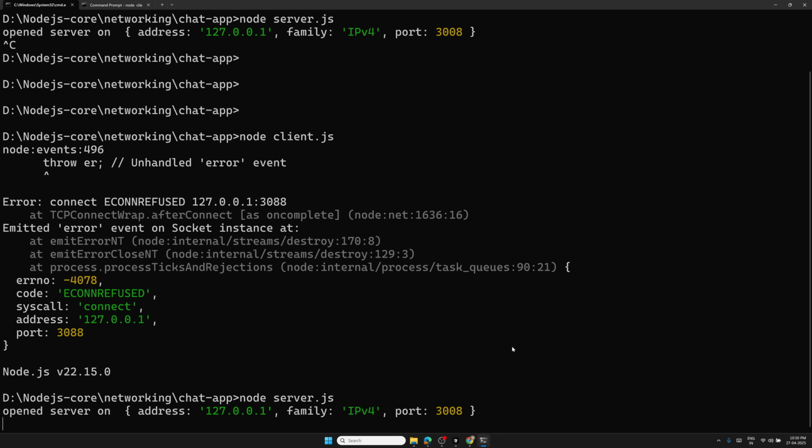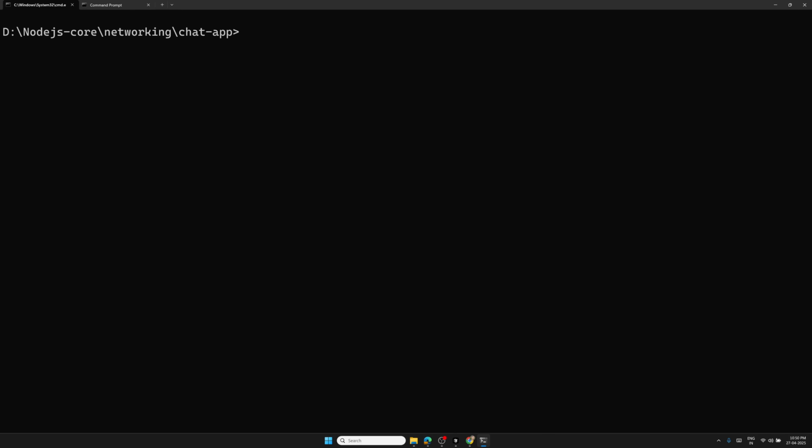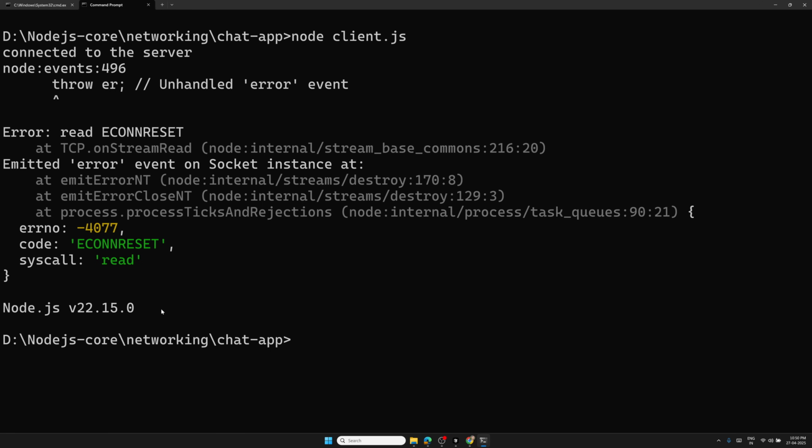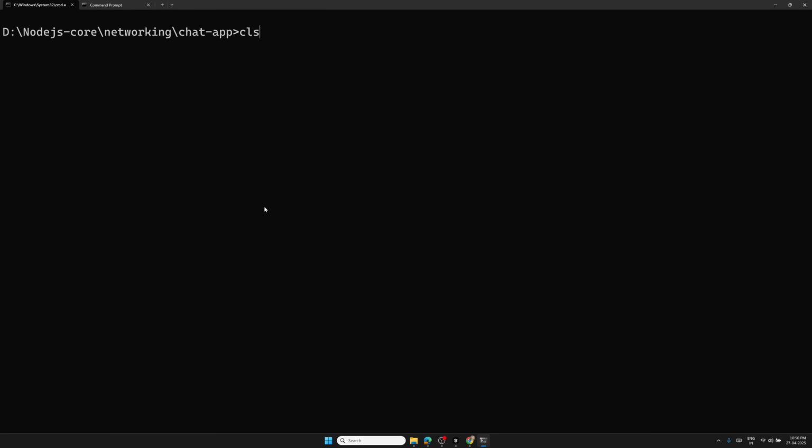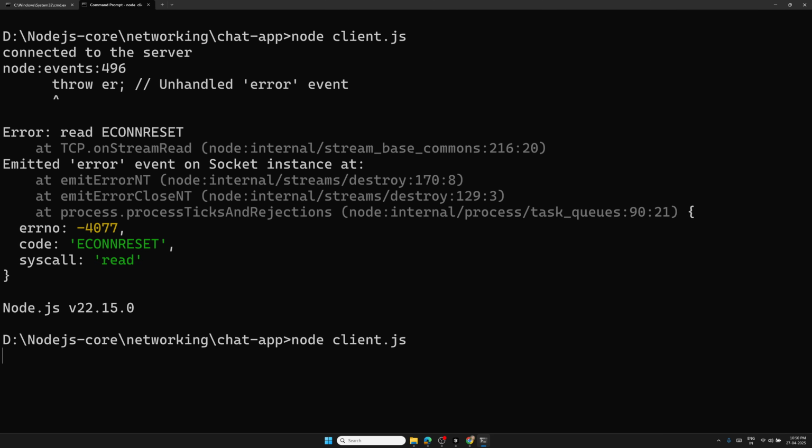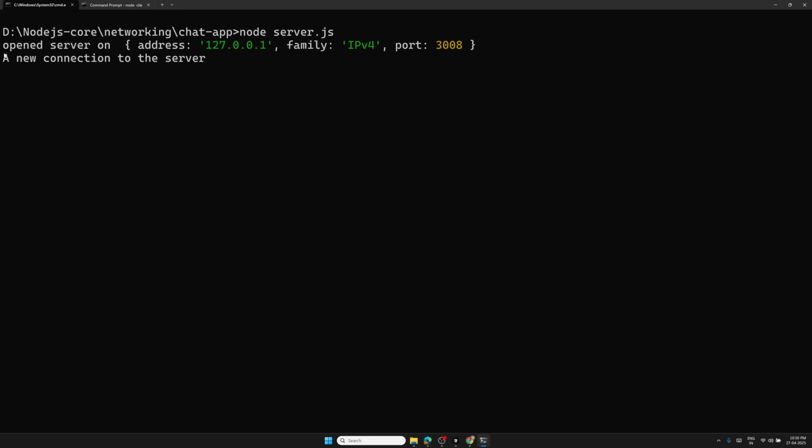So now when I try to run this one, here let's try to stop it. And here you'll be able to see, okay, connection reset. Now if I try to run this one again, open the server, and here if I run this client.js, it is connected to the server, and here also you'll be able to see a new connection to the server has been made. We are able to see the server log.